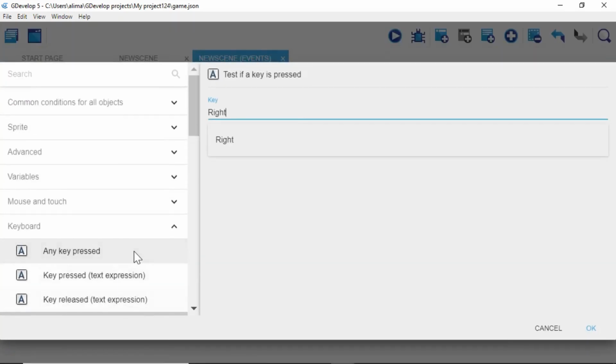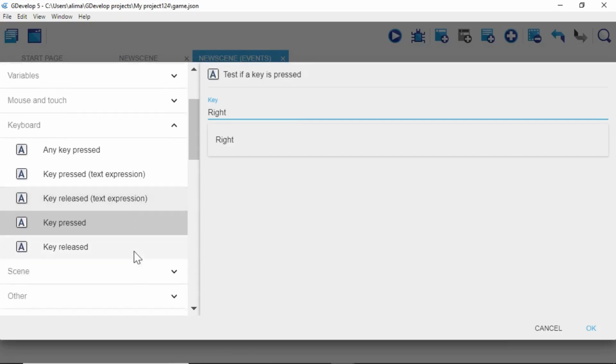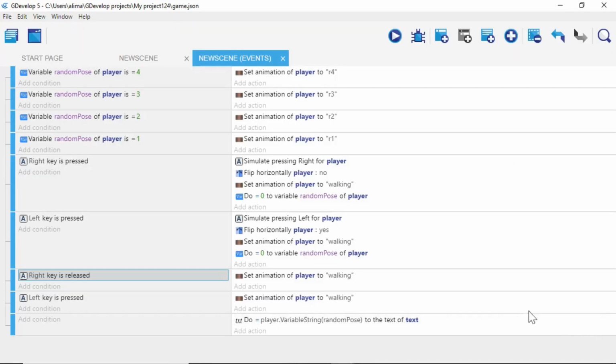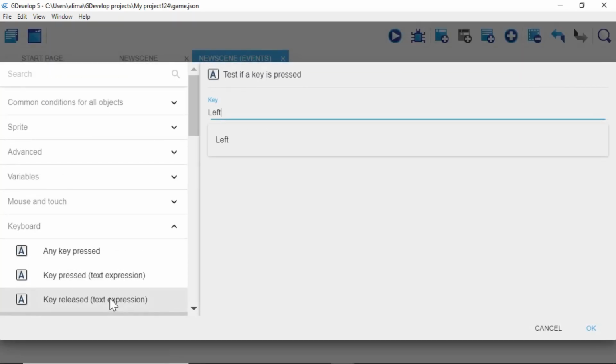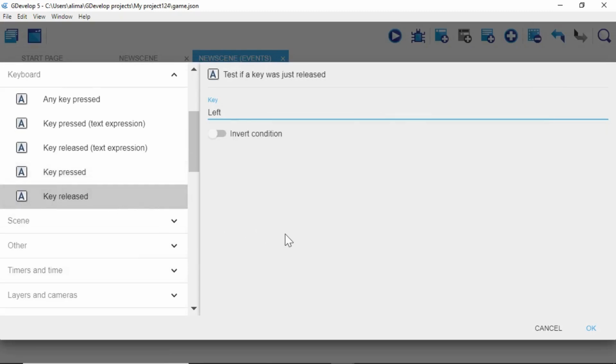So we'll double click here. See where this says key release, we'll left click here. Make sure that this condition is not inverted. We'll click OK. So now this says right key is released. Okay. So now we need to do the same thing here. Currently it's set for press. We're going to left click. So now this says released. Make sure this condition is not inverted. We'll click OK.